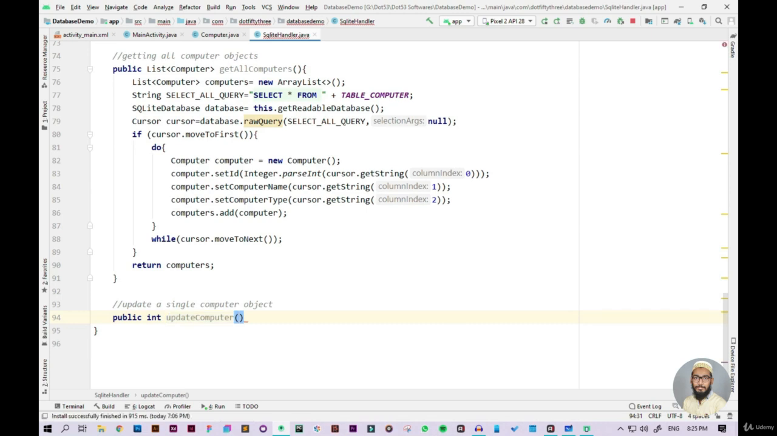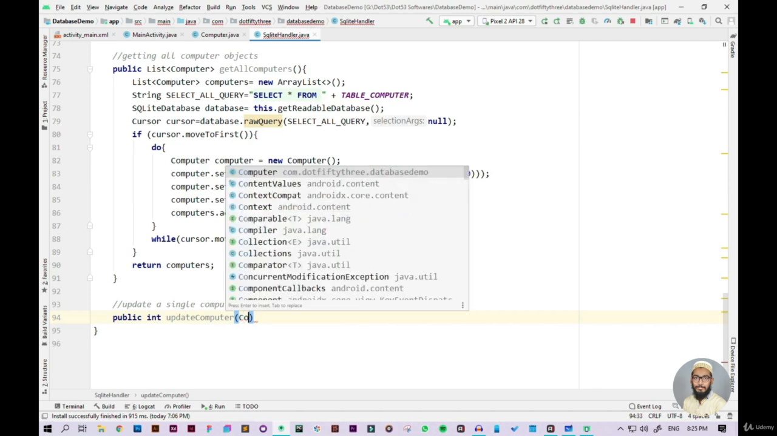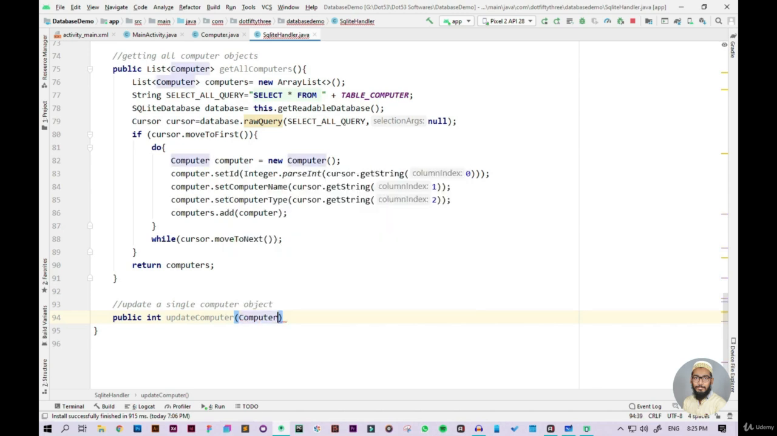Now this method will carry one parameter as an argument and it will be an object of the computer class. So I will say computer and computer again. Okay. So now let's just create an object of SQLite database. Now if we want to update a value inside our database, we will be using the get writable database method.